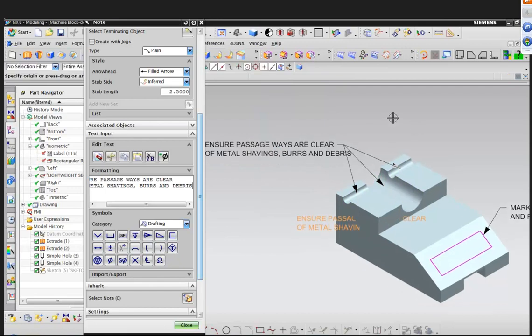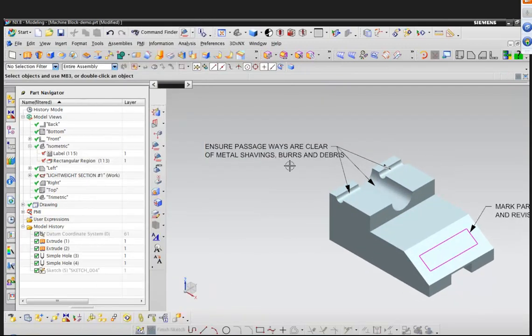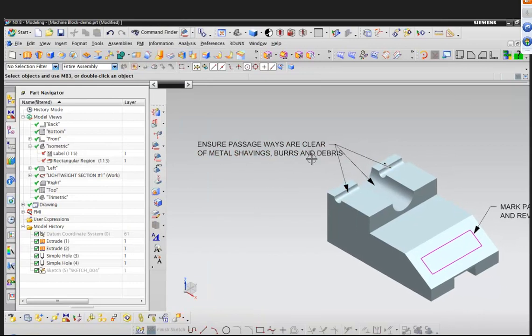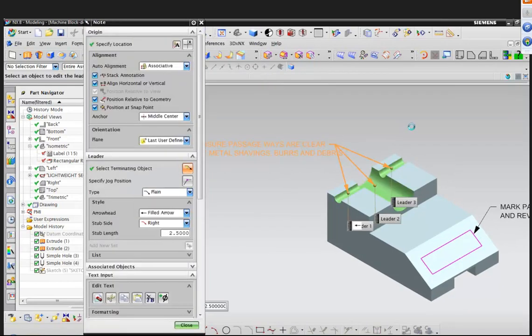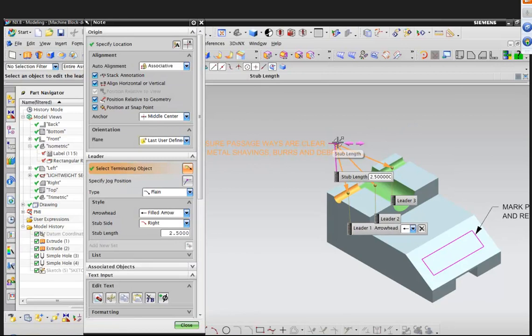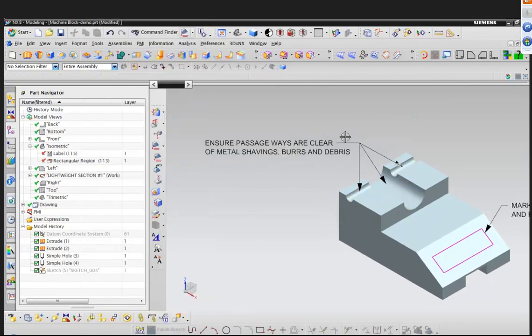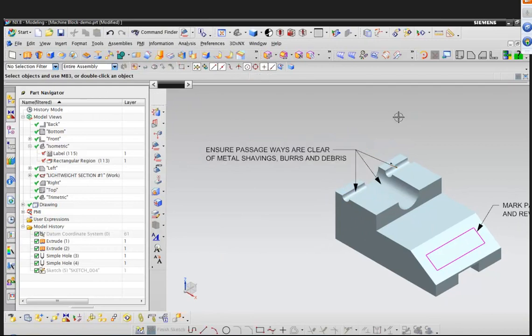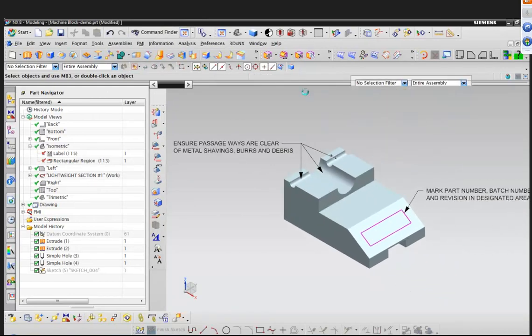and place it. Now notice that my stub doesn't come out far enough, so that one of my leaders is going over my text. I can adjust that. If I just double click on that note, I have this little stub length value here. I just pull it out to the side like that. Pretty nice. Save my work so far.